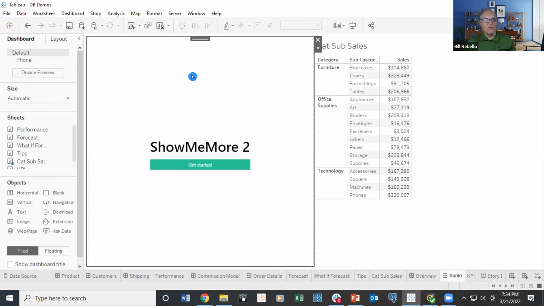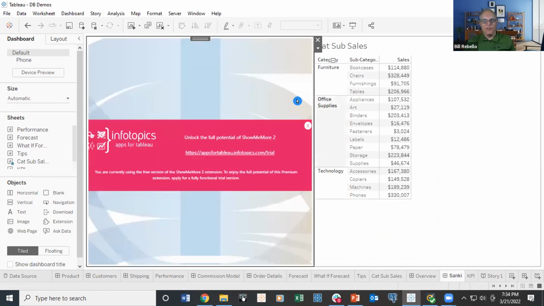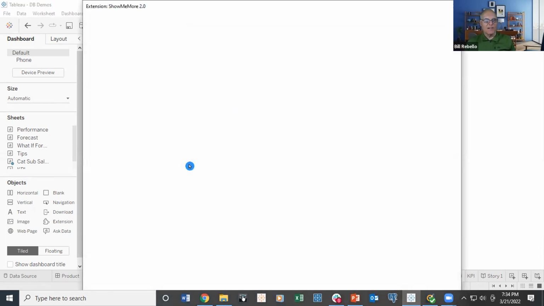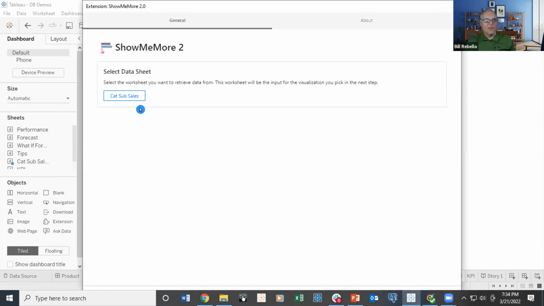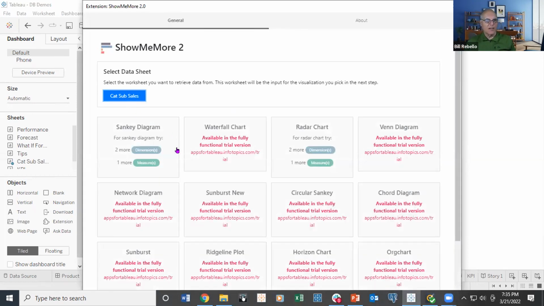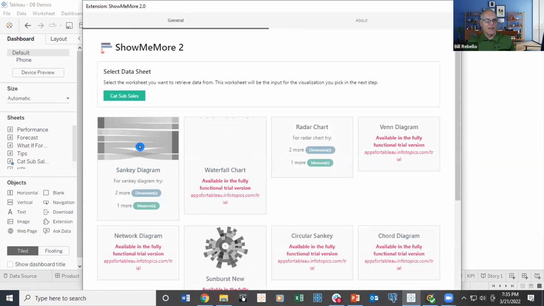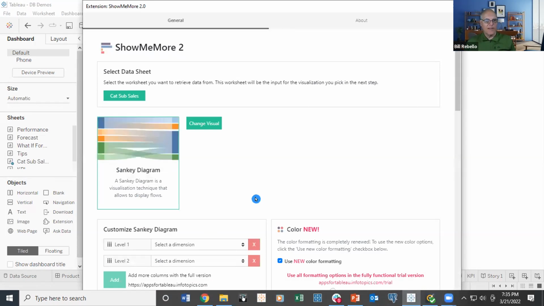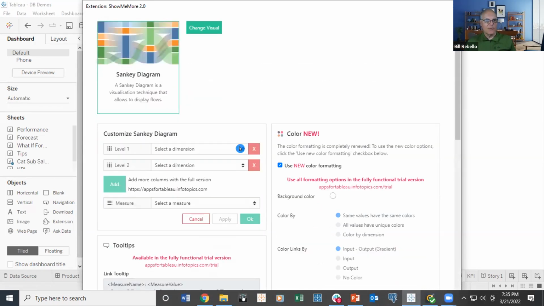And this has several that you can, oh, this is Sankey. Oh, this is the Sankey one. So I'm going to click on that. I'm going to say get started. That's the name of the sheet. I'm going to click on it. Click on Sankey diagram.